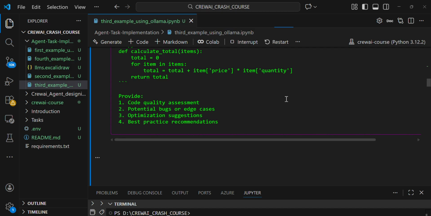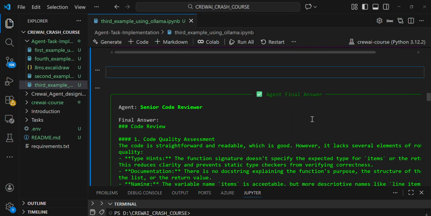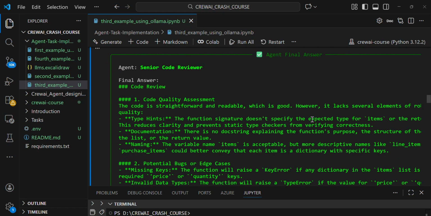Guys, it will take time because it is running on our local system. The special thing about using Ollama is that for installing the model you require an internet connection, but while running the code there is no need for an internet connection. That's the main benefit of using Ollama models.